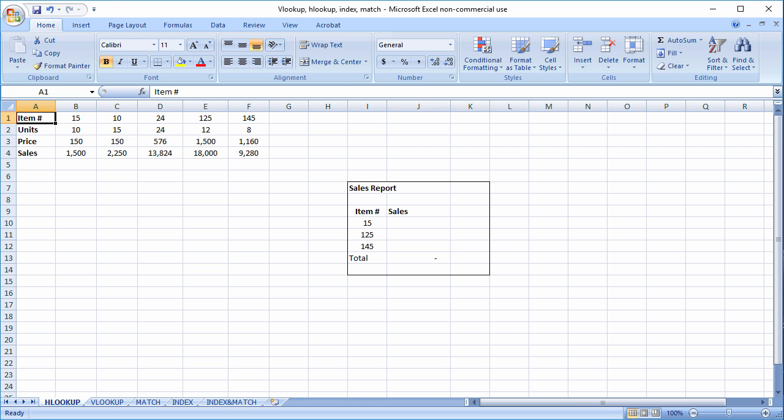So now assume that instead of having the data organized by column, it's organized by row. Row 1 contains the item number, row 2 contains the units sold, row 3 contains the price per unit, and row 4 contains the sales. And once again, we want to generate a sales report for item 15, 125, and 145.